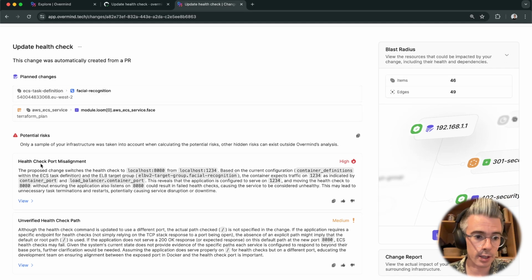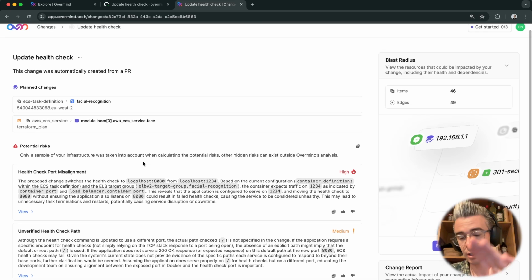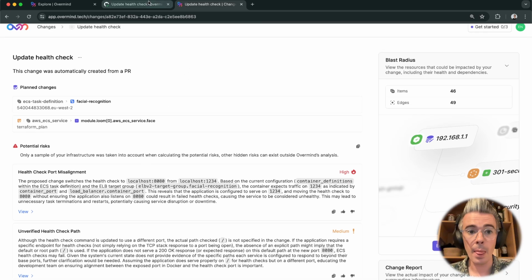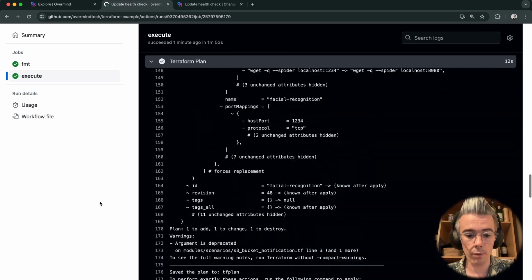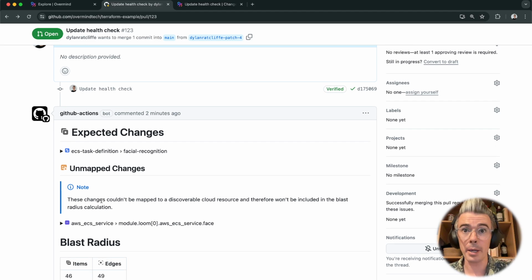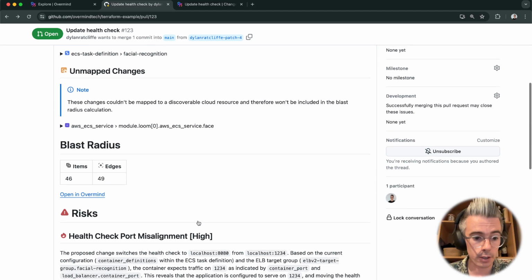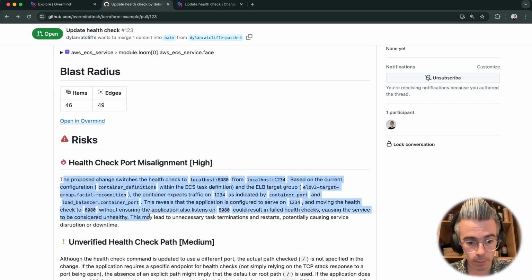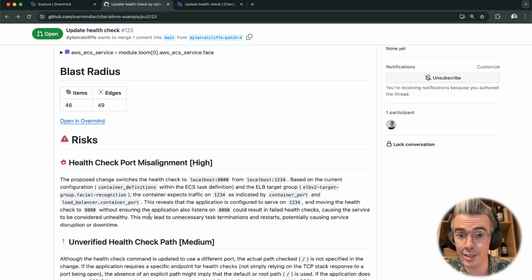If we go back, we can see the same risk here and with just the summary of the change. We have also, as part of a GitHub action, added this as a comment. So we can see this was added 2 minutes ago. This exact same risk is added as a comment. So the user doesn't have to leave GitHub or GitLab or whatever you use. They can get the information right there.